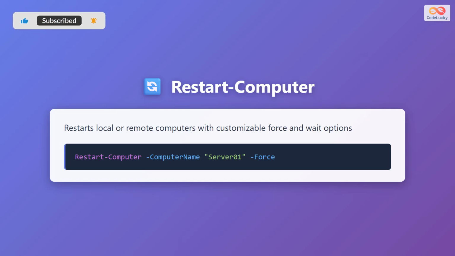The -Force parameter is important because it bypasses any user prompts and forces an immediate restart, which is especially useful when running automated scripts or performing remote maintenance tasks where you cannot interact with dialog boxes.